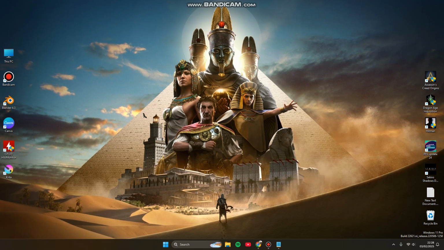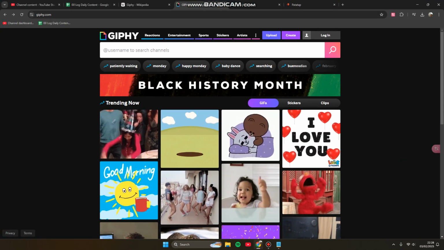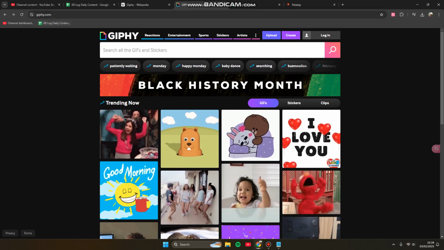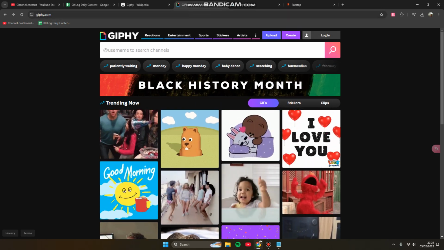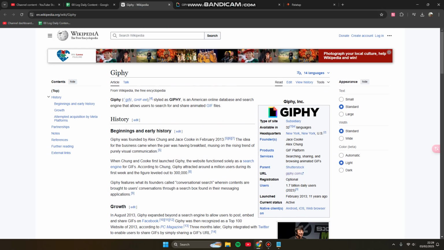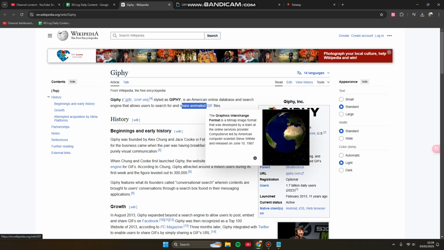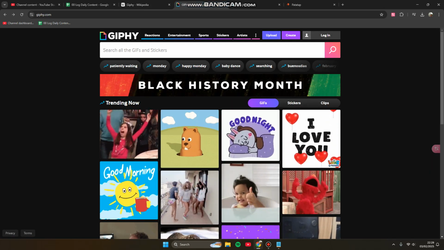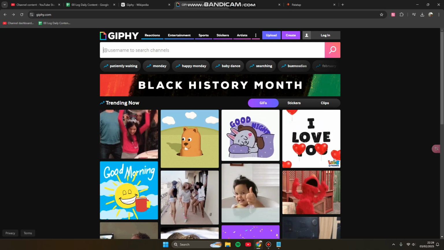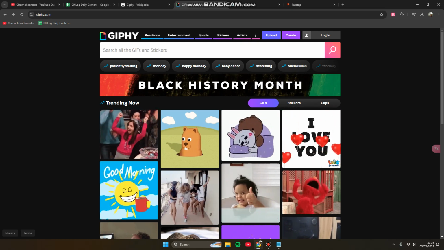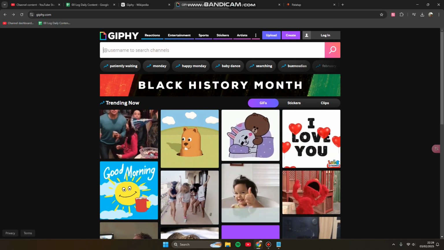Today I'm going to show you how you can search and share animated GIF files in your browser. Here we go. All you have to do now is open giphy.com. This is the portal, an American online database and search engine that allows users to search for and share animated GIF files, graphic interchange format. Here we go.